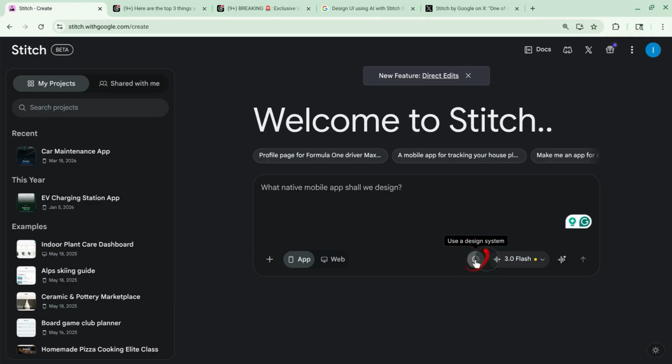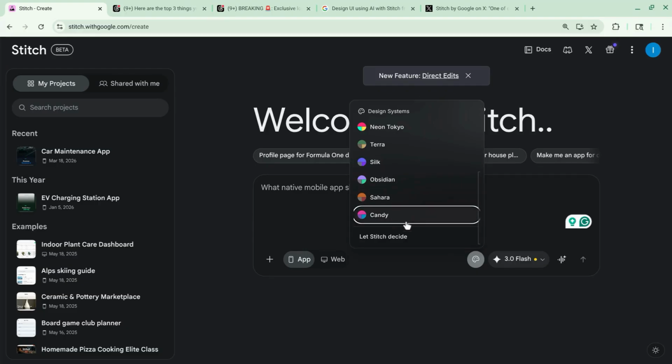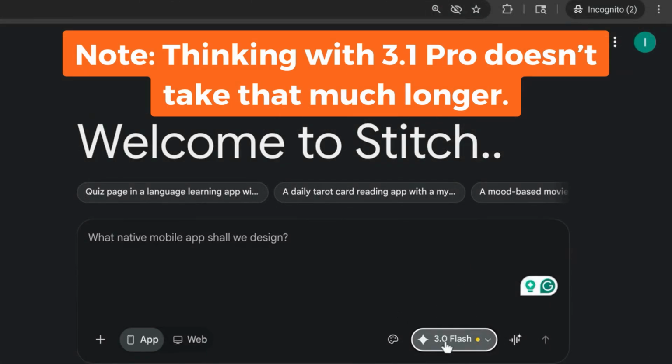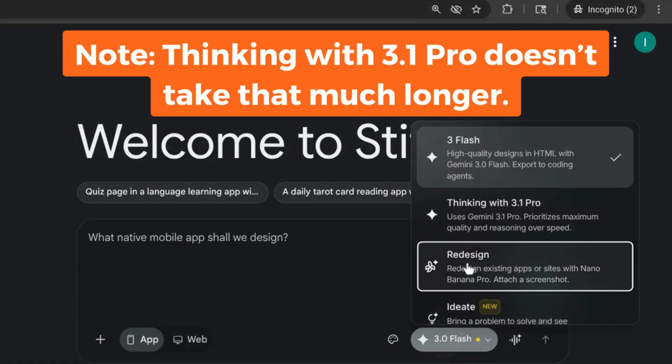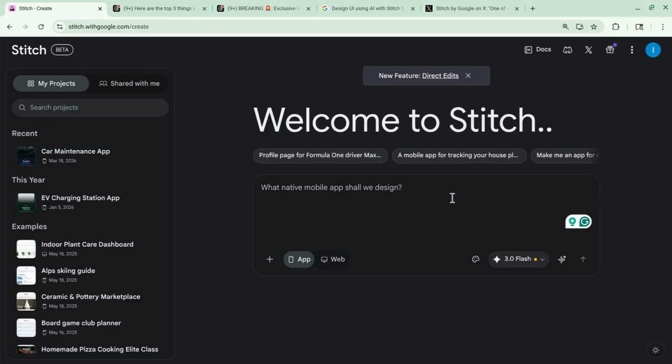If you click on this palette icon, you can choose from presets, let Stitch decide, or upload your own. If you have the patience, I would switch from 3.0 Flash to 3.1 Pro because we've seen that thinking with 3.1 Pro is better at design. There are two ways you can start running Stitch.